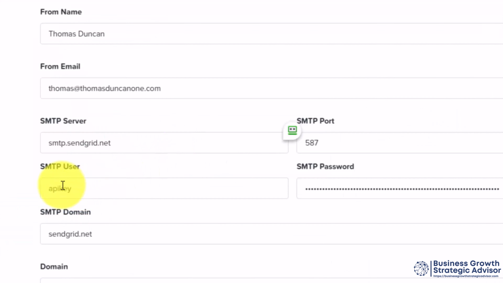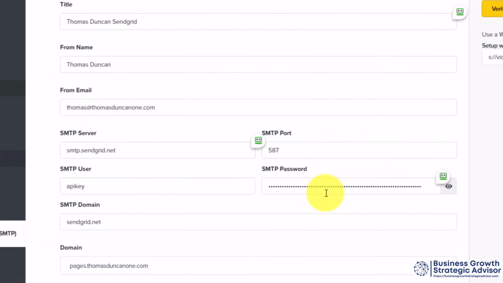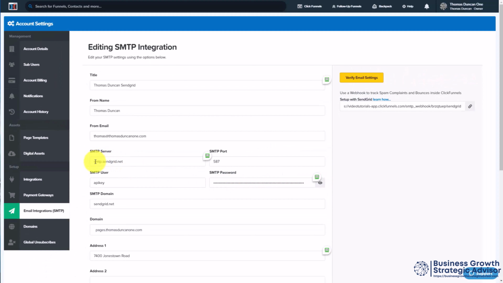Now your SMTP user is going to be the word API key. You're then going to put your API key from SendGrid into the SMTP password. The SMTP server is going to be this exact text as of the recording of this video, as will the SMTP port. Again, as of the recording of this video.